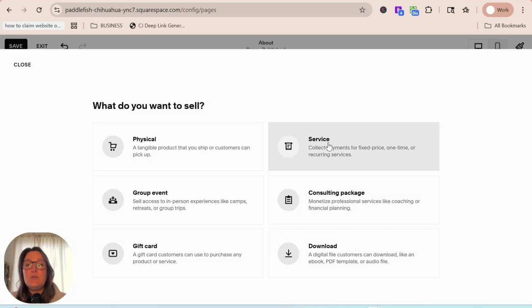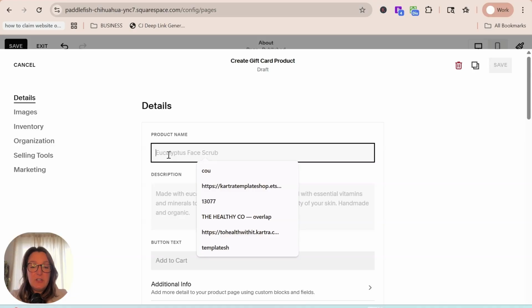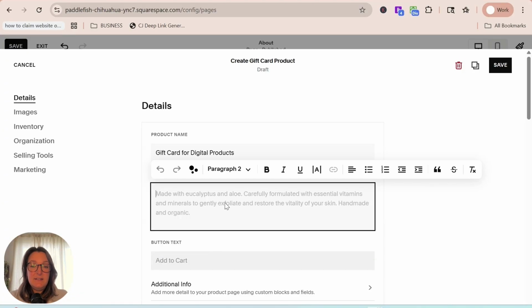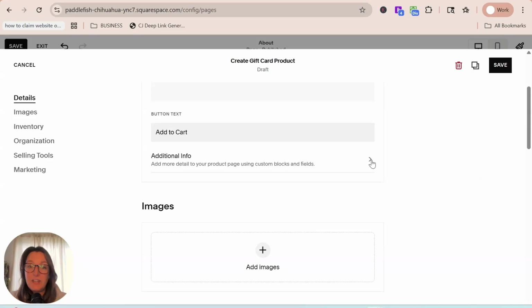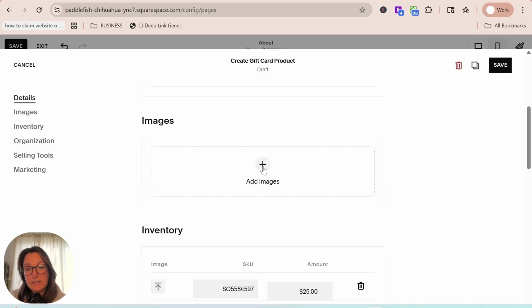This is going to take you to the product page. You'll see all the options for whatever you want to sell. You're going to choose gift card. This is where you can put some kind of product name, whether it's a gift card for digital products or a physical product, whatever it is, or just a gift card for your business. Then you can put a description, some button text, and any additional info about your gift card. You can also add some images if you would like.